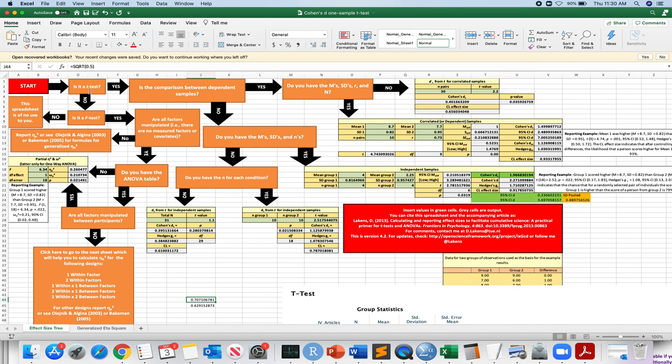But first one, is this a t-test? Yes. Is it a comparison between dependent samples? No. Do you have the means and standard deviations and Ns? Yes. And so then what we have to do is we have to say, okay, group one, that needs to be our everyone can overcome prejudice group mean. Group two, everyone is prejudiced. So we got to put all our numbers in here. You can see I've done that already, right? I've put my numbers in.